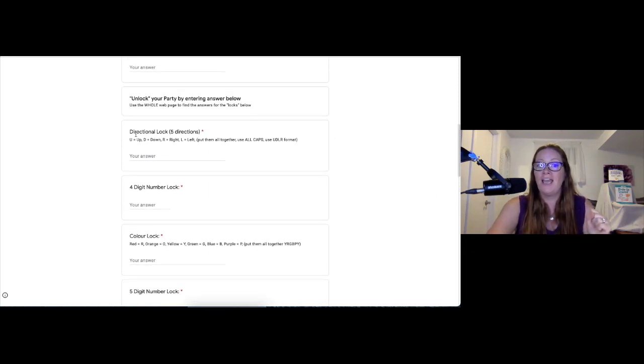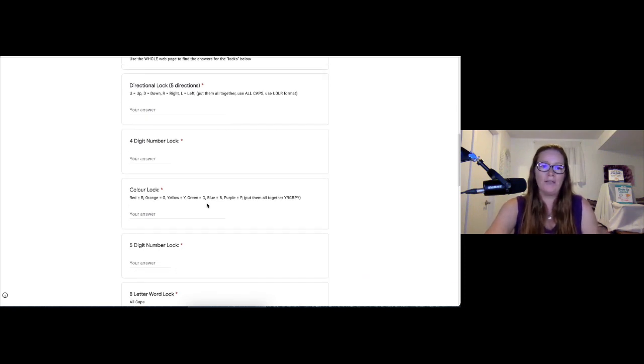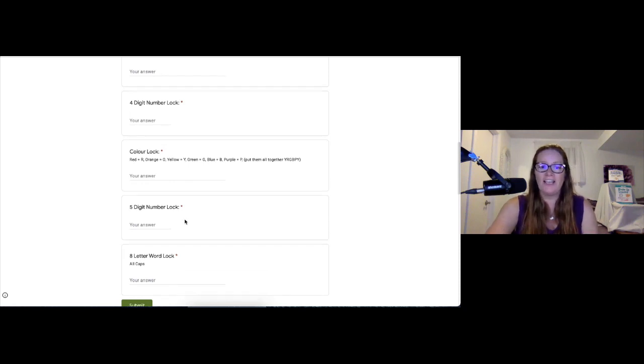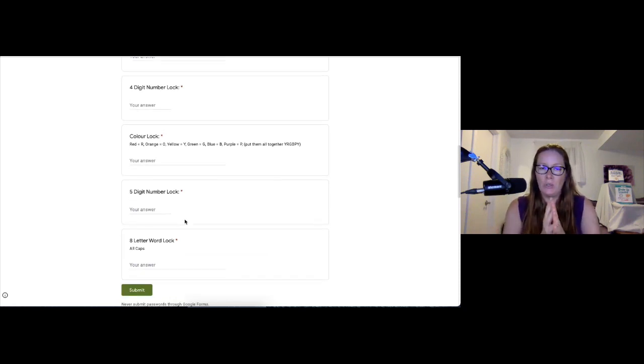You're looking for a 5-direction lock, okay, using U is up, D is down, R is right, L is left. Make sure they're in all caps. A 4-digit number lock. A color lock. I'm not telling you how many colors there are. You're going to use, again, all caps, put them together and use the acronym. So this here would be yellow, red, green, blue, purple, yellow, whatever. Another 5-digit lock. And then finally, an 8-letter word lock. So it's a word. It's an actual word. And I want you to put that in all caps too.